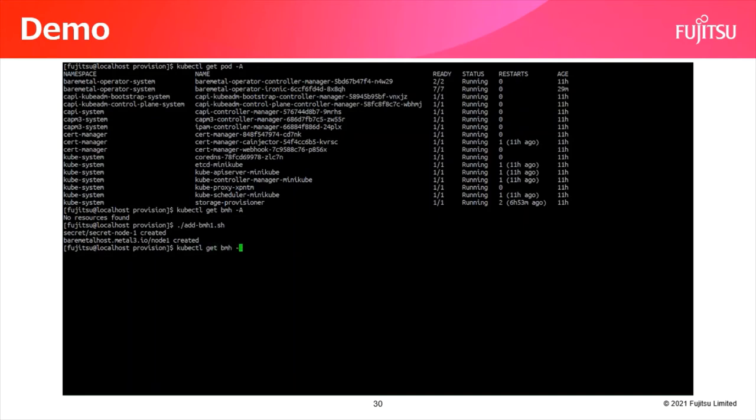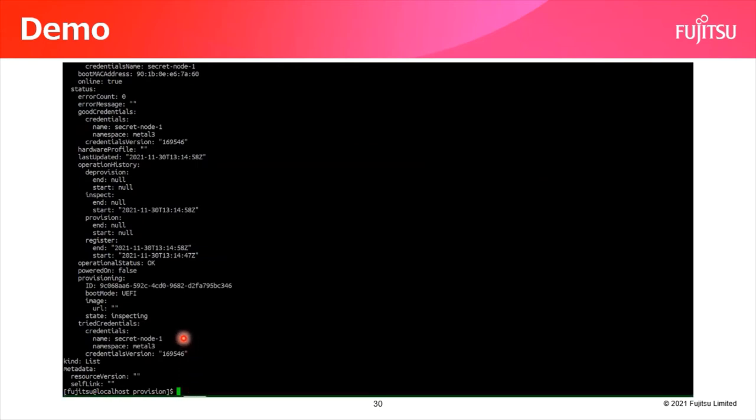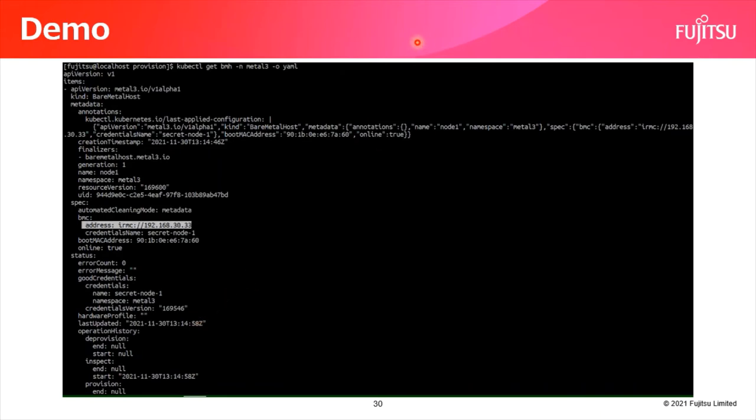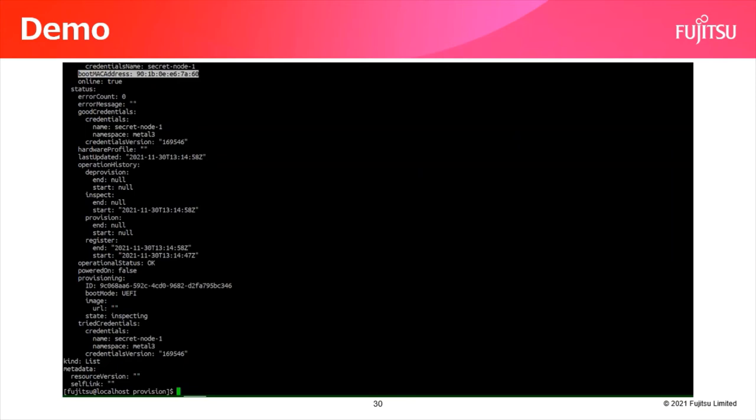Its state starts from registering and then inspecting. Yes, you can see here the state now is inspecting. And in the spec, we set the BMC access info and the MAC address of the device used for PXE boot. After inspection, the bare metal host will become ready. Because of the time limitation, we won't wait for that. We just skip to see what happened after the inspection finished.